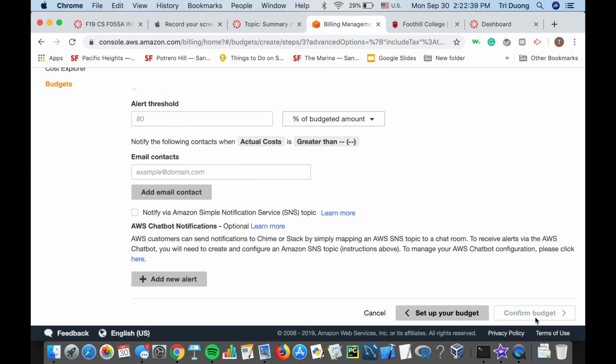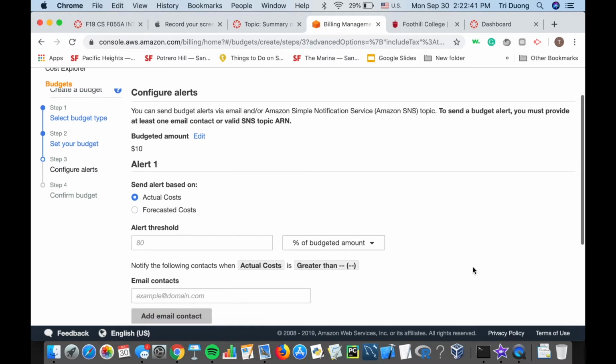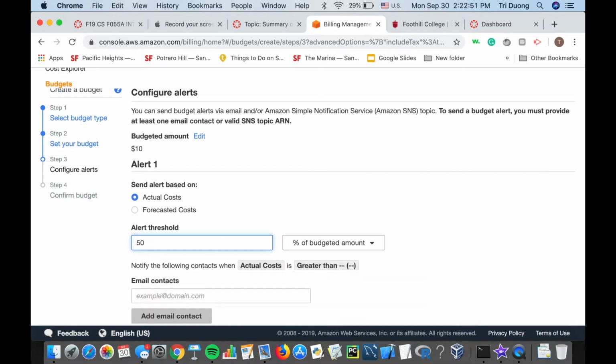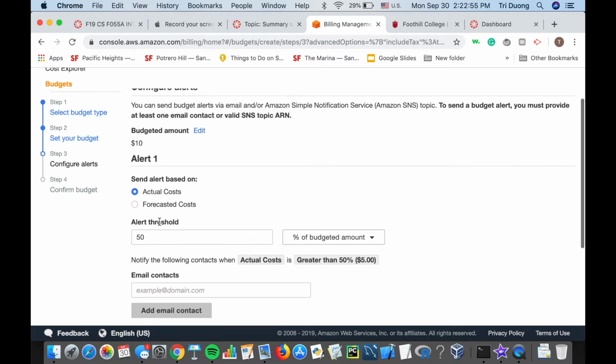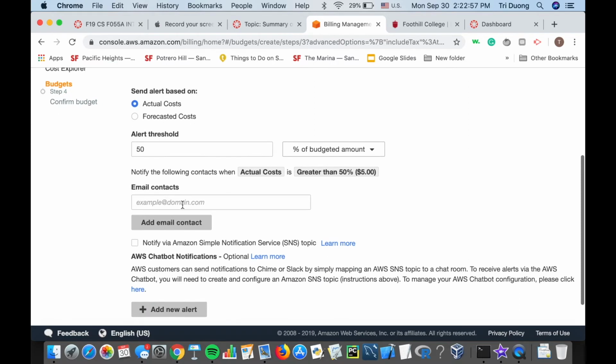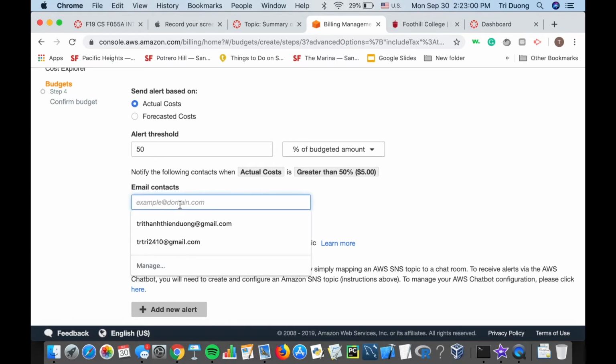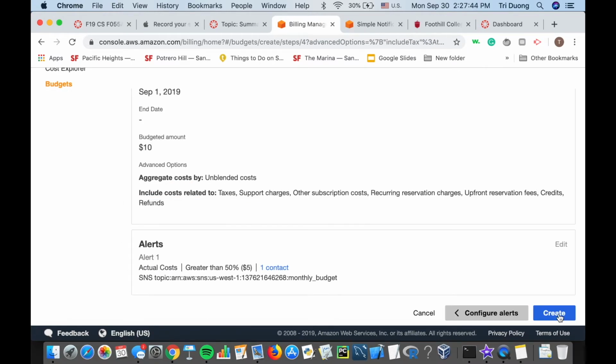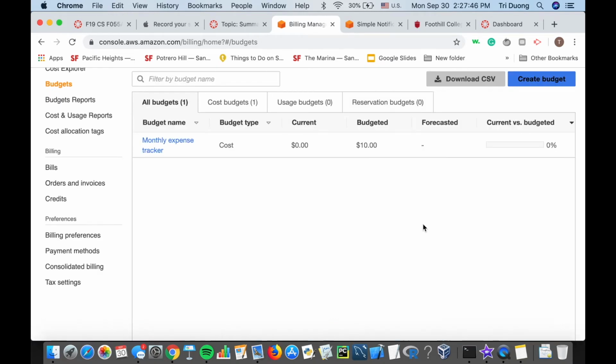Now for the alert, so when you get 80%, you can change the percentage if you want. So when you spend $5, yeah, 50% of actual cost, not when you exceed 50%. If you spend $5, you would get emailed. Okay, so it has one contact. It will send you an email. All right, so that's your budget.